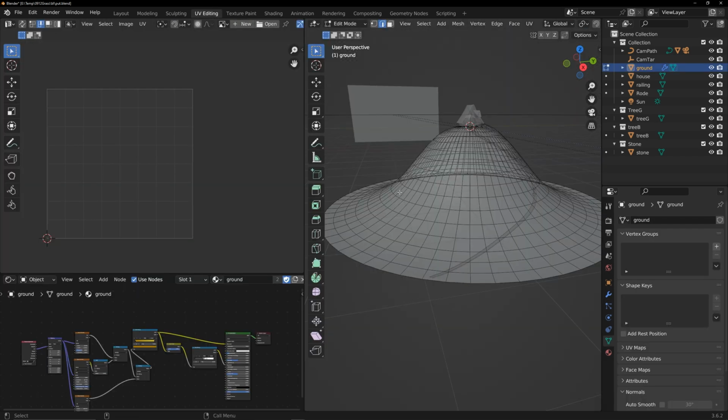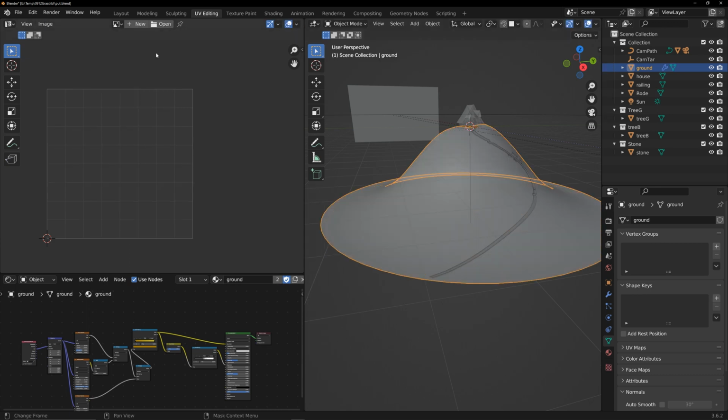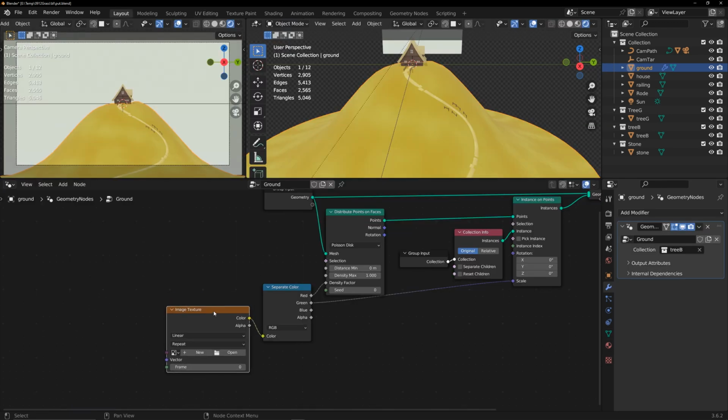Make sure the hill has proper UV mapping. Bring in the UV coordinates. Also enable it to be selected externally.